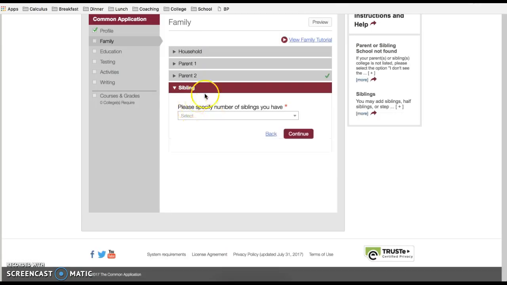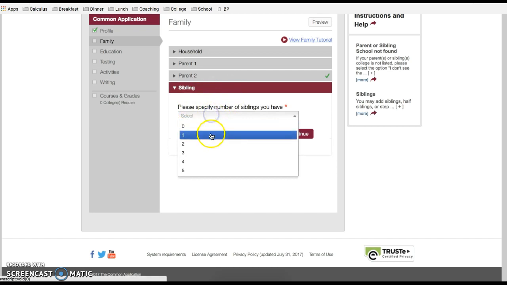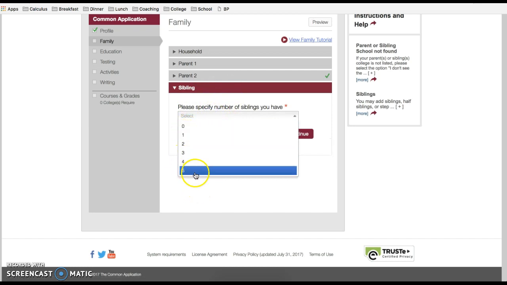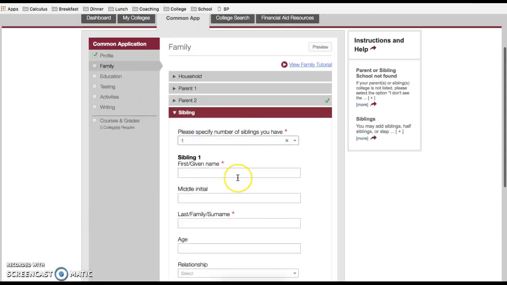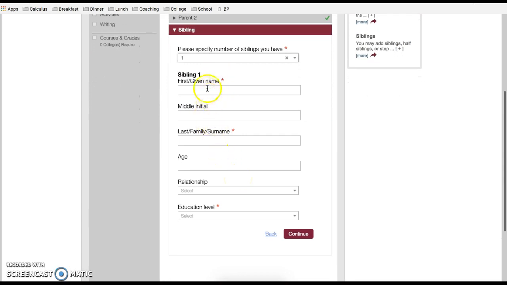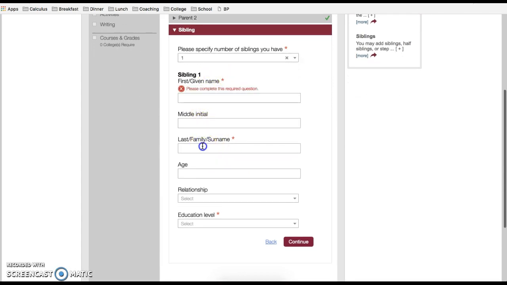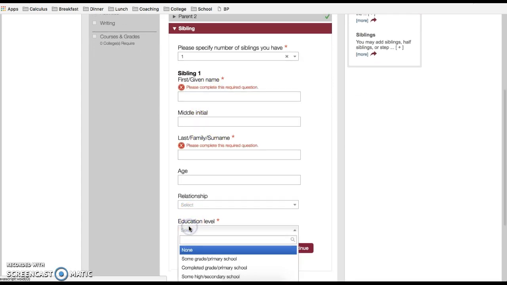Okay, and then the last section is about your siblings. You'll choose the number of siblings that you have. If you have more than 5 siblings, choose 5, and that's okay. And then you'll enter information about your sibling: their first name, last name, and then their education level.